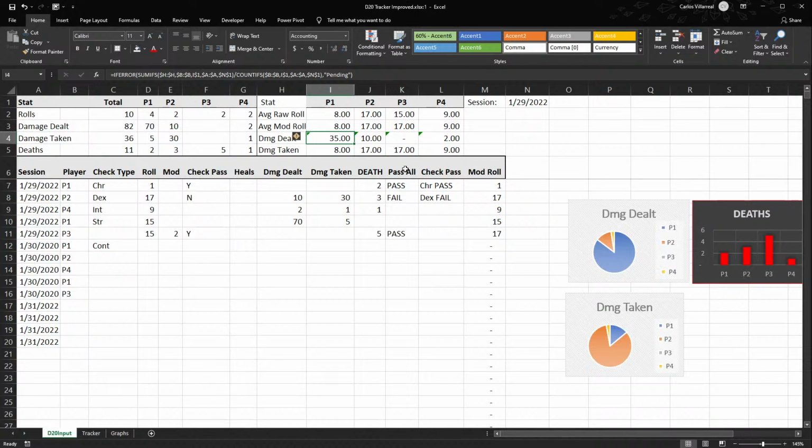Ooh, and someone liked my tweet that I'm making a D20 tracker. That's cool. Well, thank you for liking that.